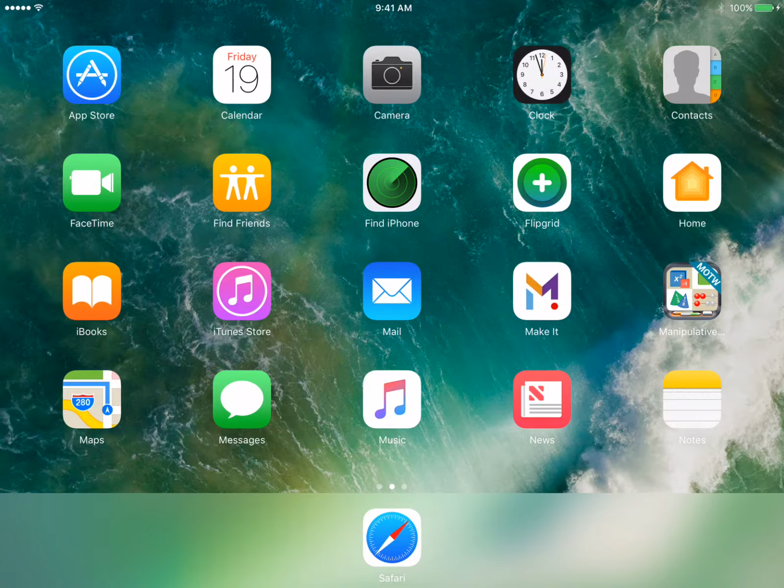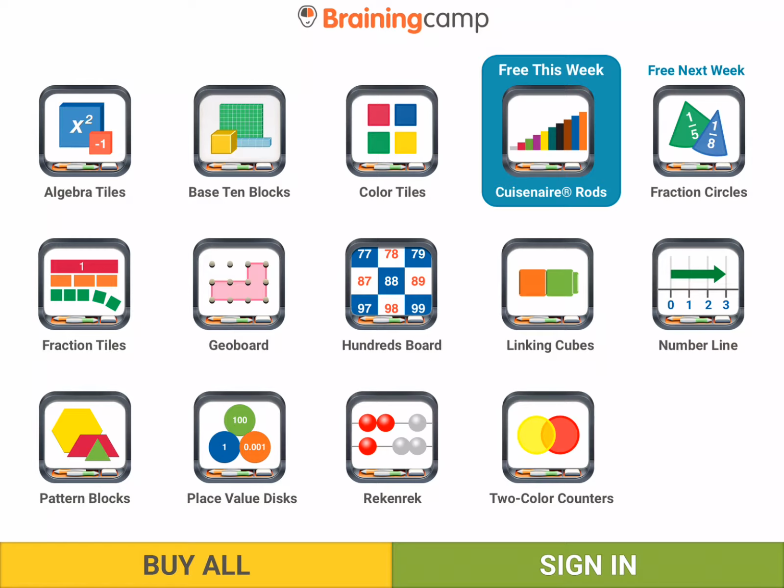All right, so you can see that here I am on my iPad, and I'm going to show you about Manipulative of the Week. If you look on the right side, it's the third one down. You can see what the app looks like. I'm going to open it, and here you see all these apps. These apps are all paid apps from Braining Camp.